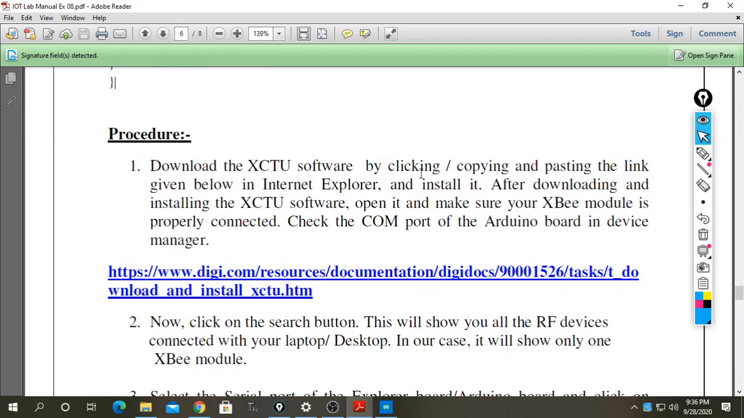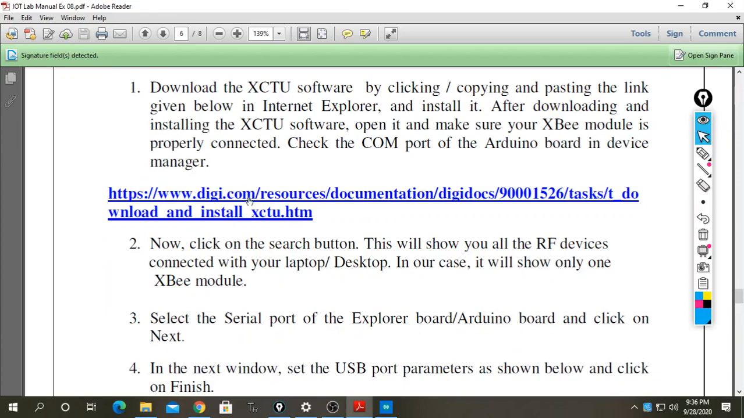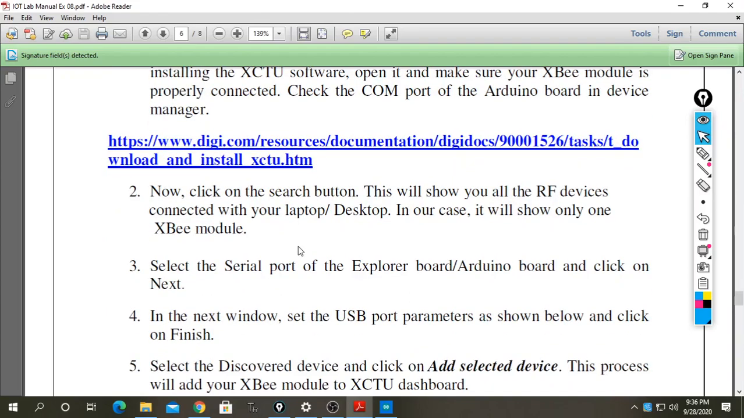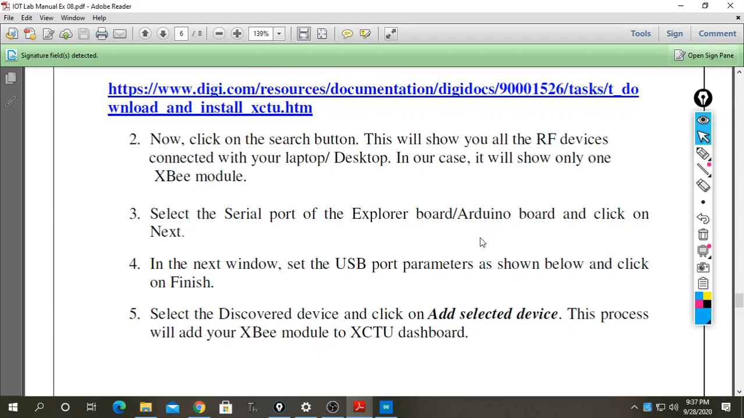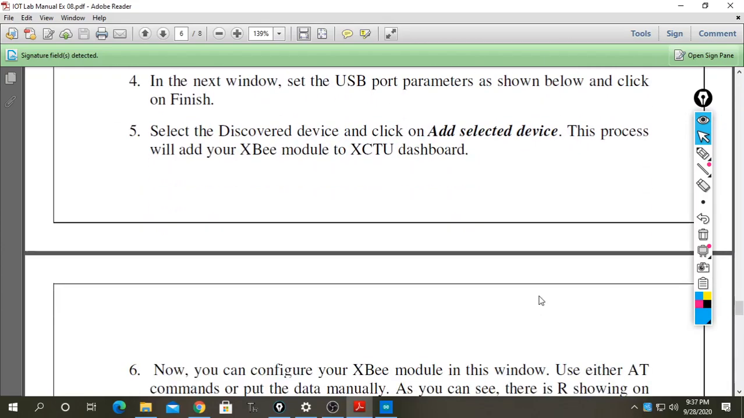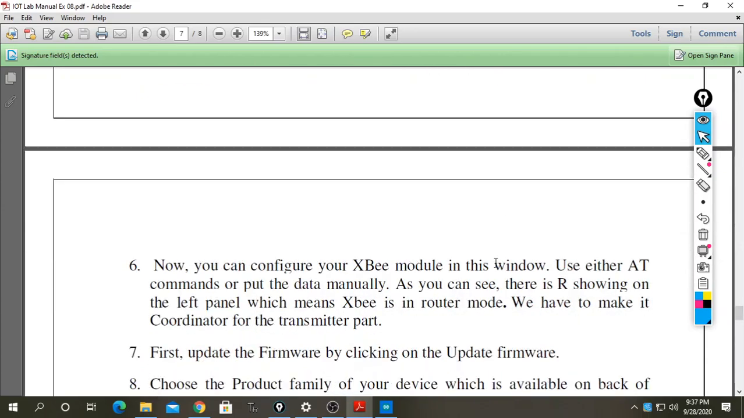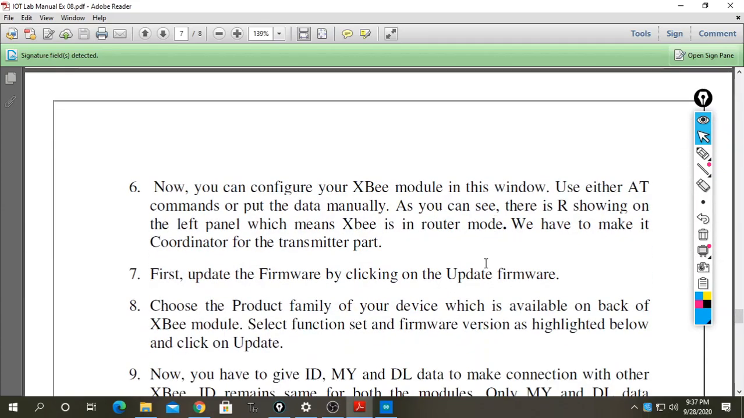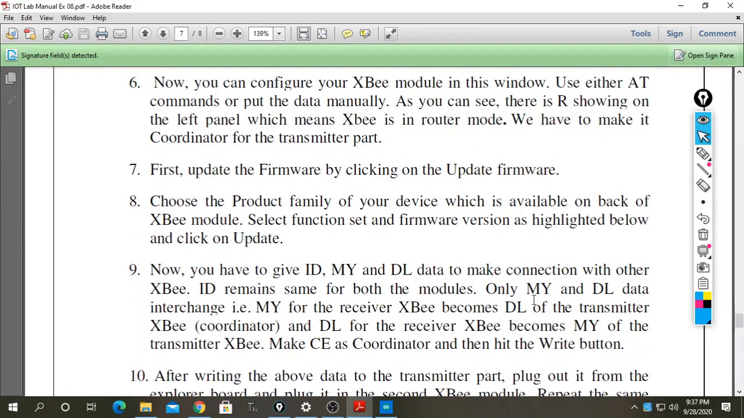Okay, so there is a procedure. Download the XCTU software by clicking and copying the link given below. As you click the link or copy and paste the link, it will automatically download. Now connect your device to your laptop, select the serial port in the software, then set the USB port parameter. After that, discover your device and select it. Then you can configure your XBee module in this window. Use either AT commands or put in the data manually. Then upload the firmware. Choose the product family of your device.